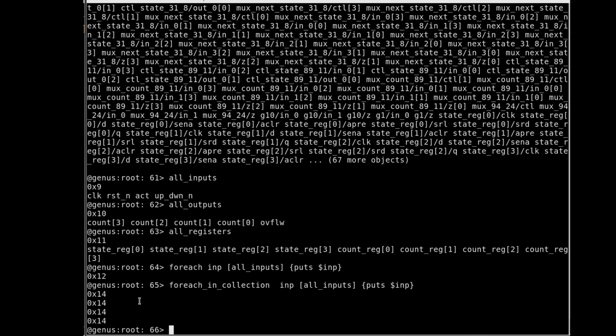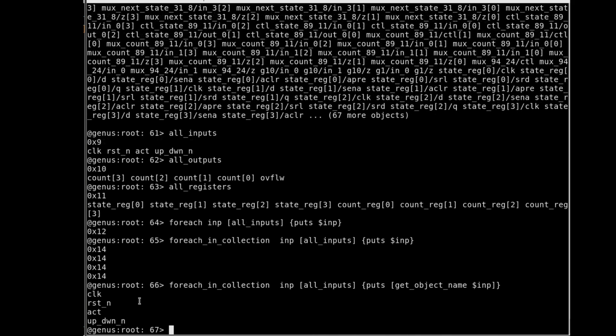So if I want to see what those actually are, I will have to go and do something like this. I have to write get_object_name, and let's see if that worked, and it does. It gives me clock, reset, and act, and up, down. So this is kind of a not nice thing about the collections, that they're just this handler, and then I have to go and evaluate them with something like get_object_name to see what's happening over there.